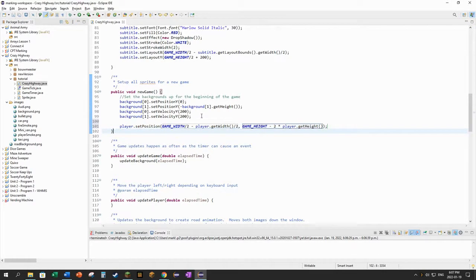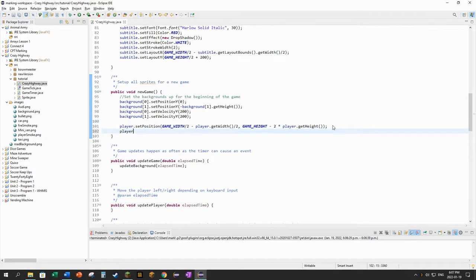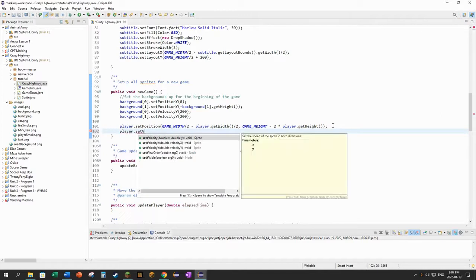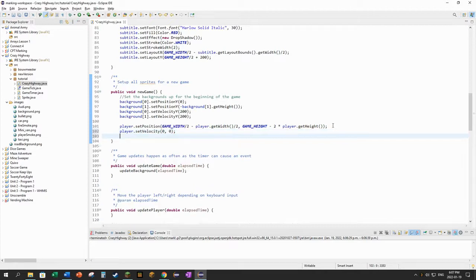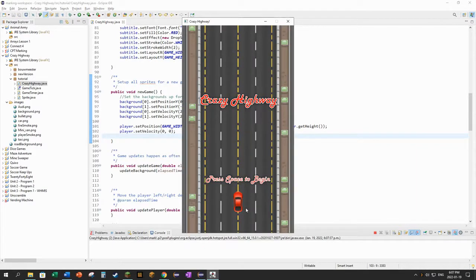All right. So now if I run that, actually before I run that, I also don't want them to start with any velocity, because I don't want them to be moving. So I'll set the velocity to be 0 and 0. That should put the player where I want to see them to start the game. There they are down at the bottom of the screen.